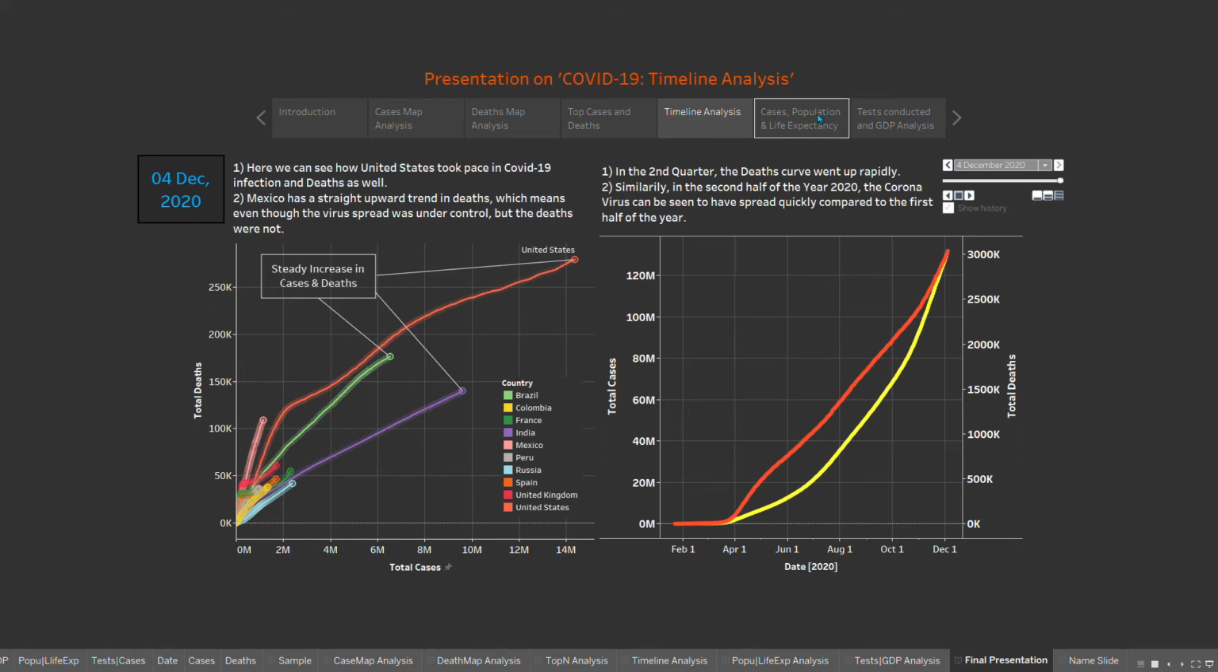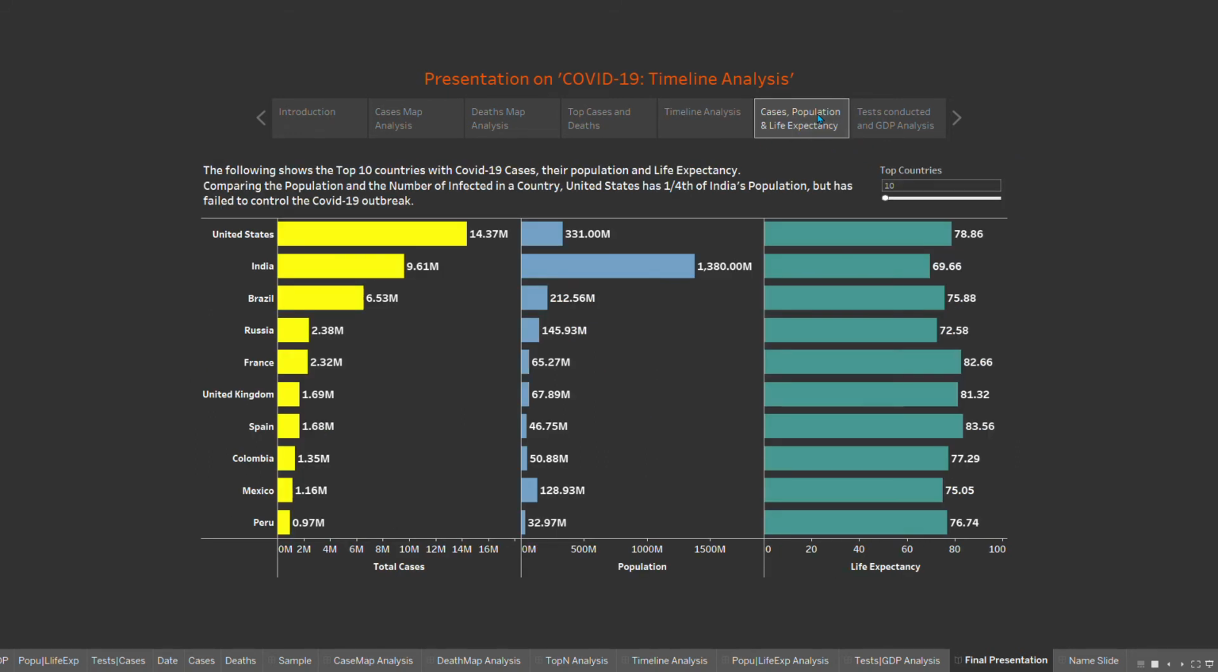So now the next map. On this dashboard we can see the top 10 countries with the most cases. These are the names, and the middle bar chart shows us the population of that country, and the right bar chart shows us the life expectancy. And here is the controller for the top 10 countries.